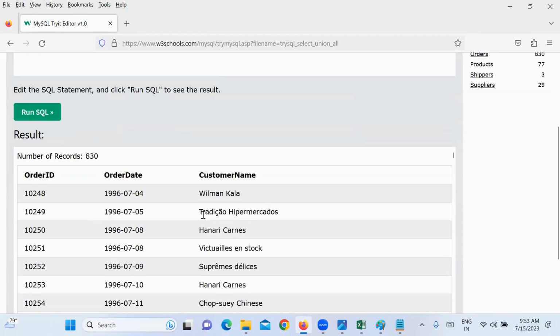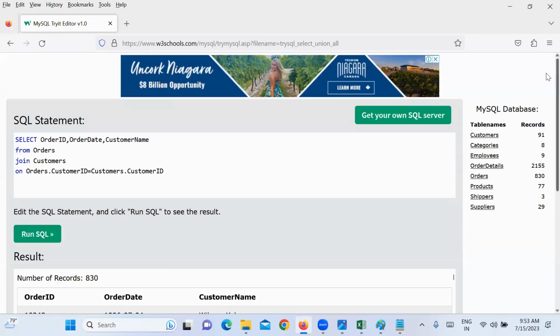But if I use a right outer join in this case, now what do we get? We will get all the customer names from the right side table, right? If some customer did not place any order, then there should be some null on the left side, right?